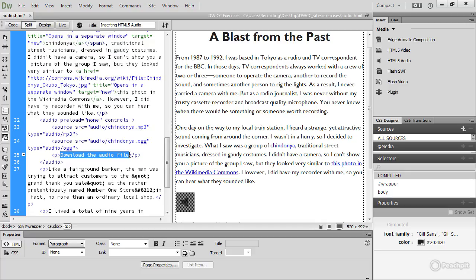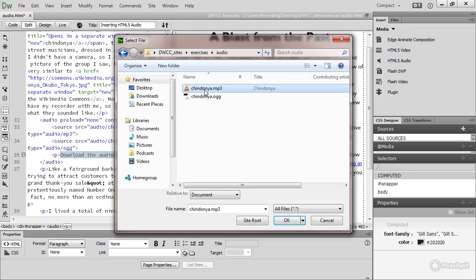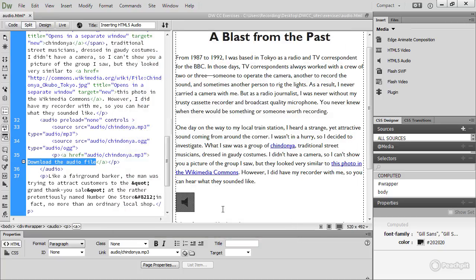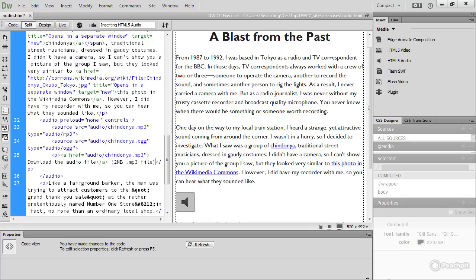So in the Property Inspector, alongside the link field, I'm going to browse for the file, and I'm going to select the MP3 version, click OK, and it's a 2 megabyte file, so I'm going to add at the end of there, just after the link, in parentheses, 2 MB, and it would be MP3 file. So let's just save that file and then we can test it.